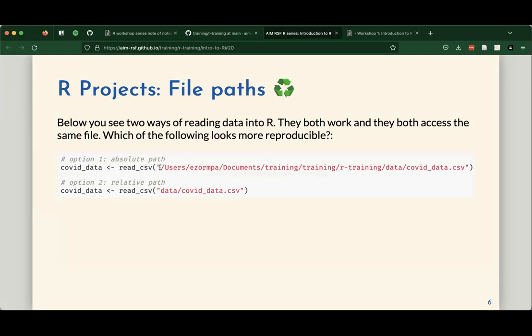But I just want you to look at this red thing. This is the path, what I call here an absolute path. And this is a relative path. Could you please write in the chat if you think option one is more reproducible or option two? And if you'd like, you can also tell us why you think the option you chose is more reproducible. And reproducibility, in case you don't know what that means, is taking the same data and the same code of a research project and getting the same results.